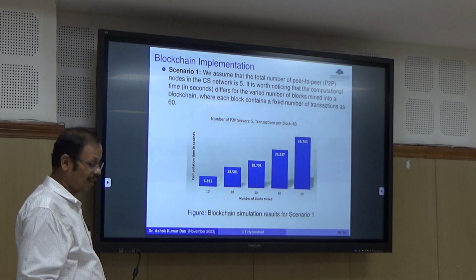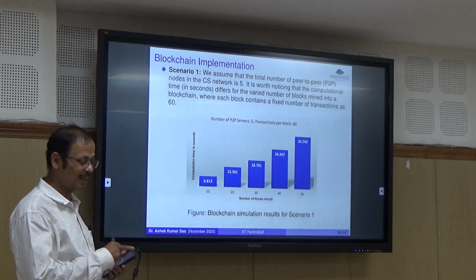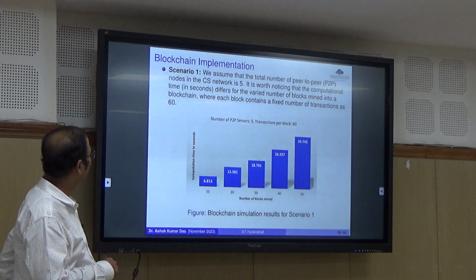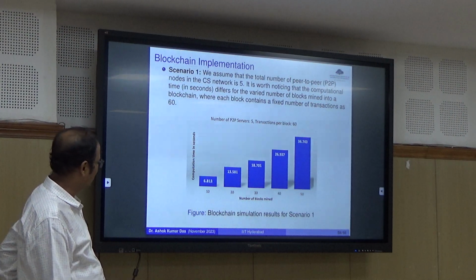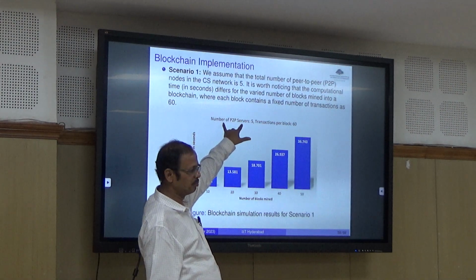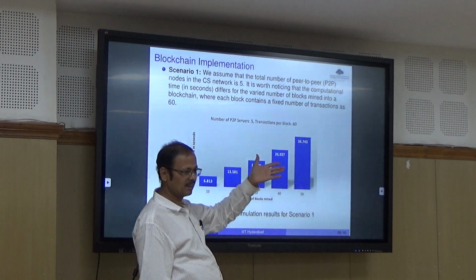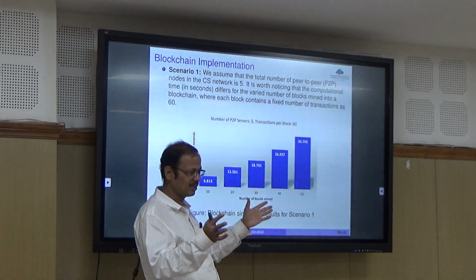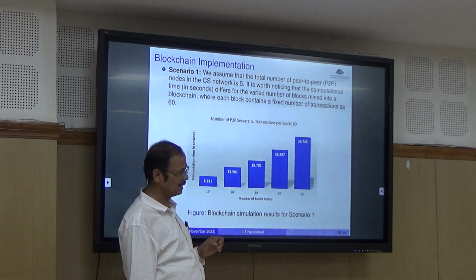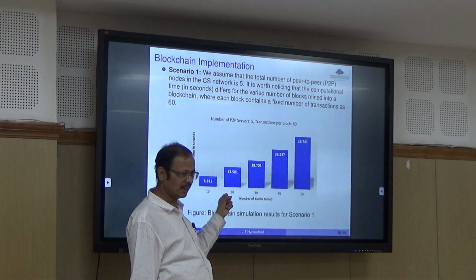And also we did blockchain simulations. Of course, it is not a large-scale one; the scalability issue is there. In the first scenario, we took the number of peer-to-peer servers as 5, because we did this just on a computer, where we created 5 virtual servers. And the number of transactions per block we fixed at 60, but we varied the number of blocks mined in the network.